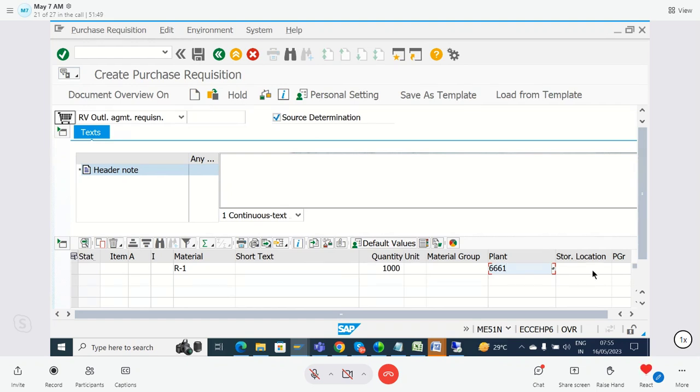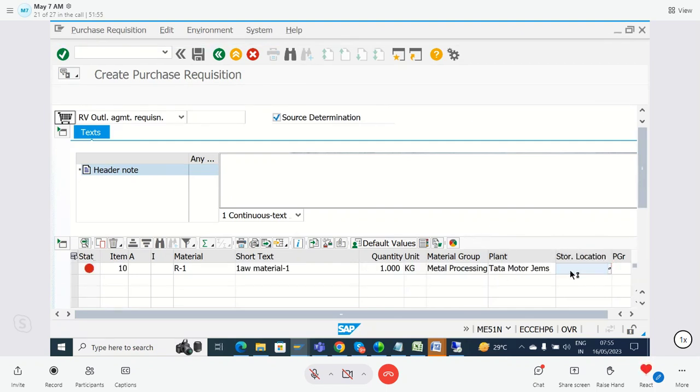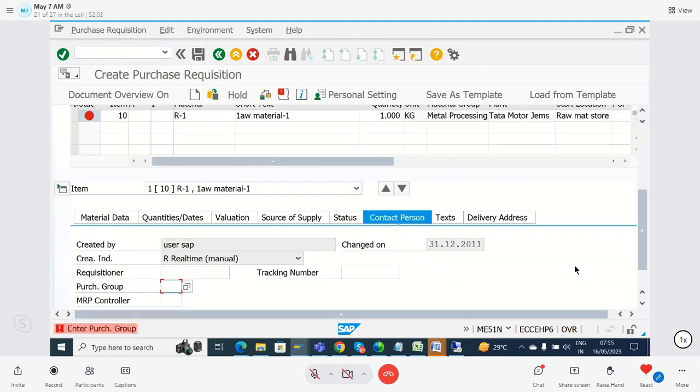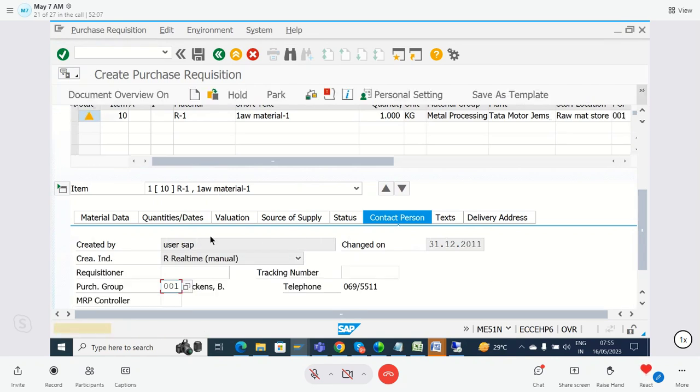For any store, then don't enter any store. If you want this agreement only for a particular store, enter the store. Somebody made storage location mandatory in the document type RV field selection. That's why it is coming. Even in the material master, purchase group is not there. We have to enter it. Next line.